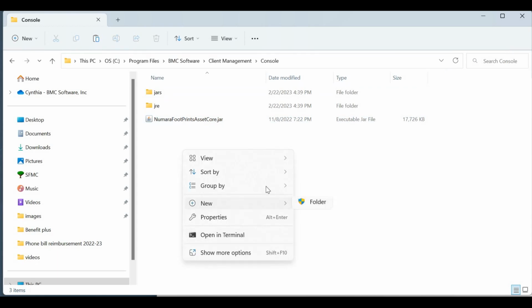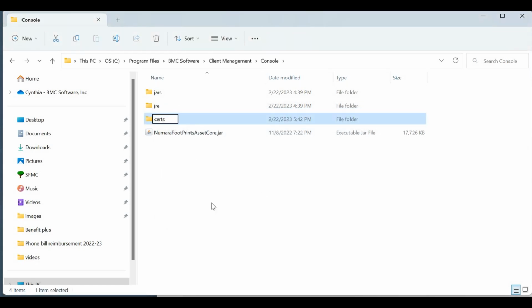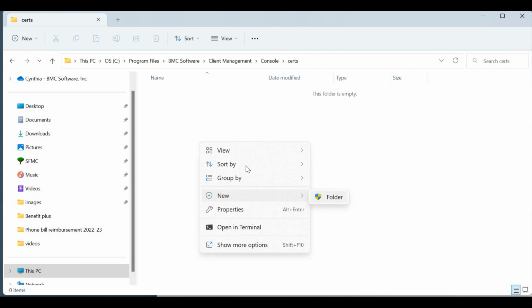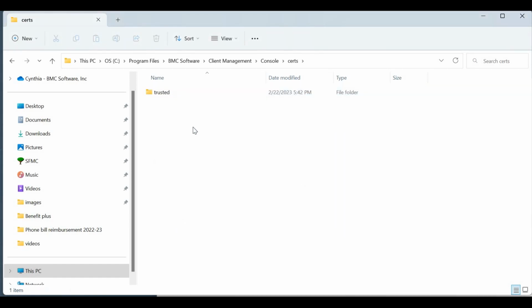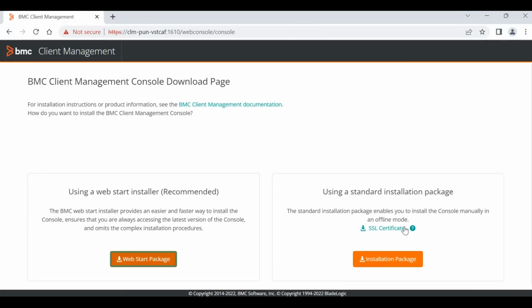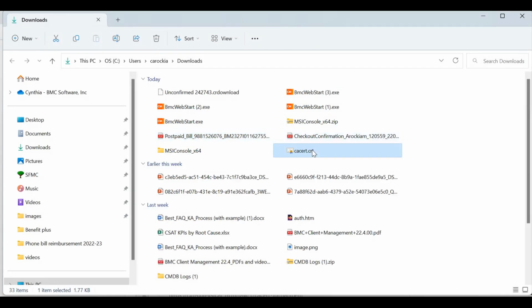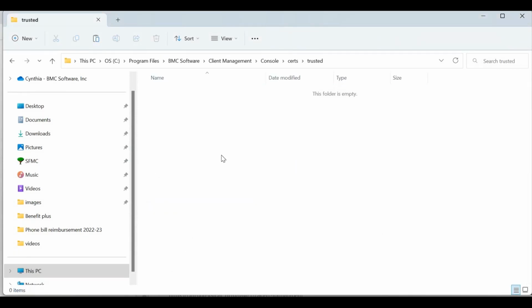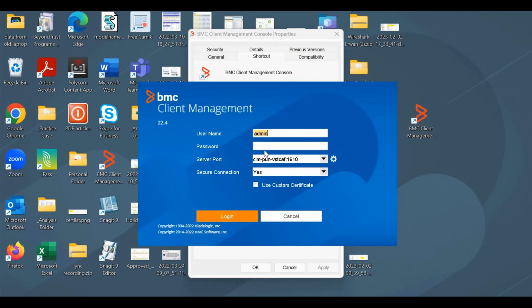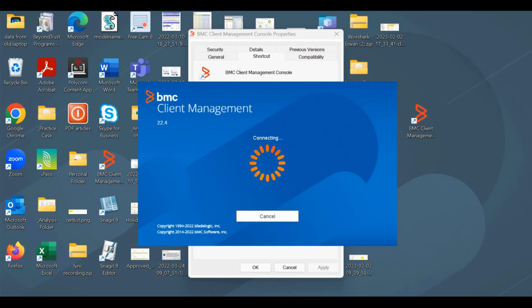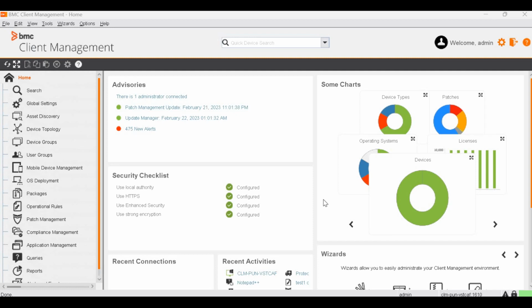So let's just create those. And under that, you have to create the trusted folder. Let's go back to the web page and download the SSL certificate. Copy it to the trusted folder. Once done, let's relaunch the shortcut from the desktop. This is the shortcut for the heavy console, as mentioned earlier. Okay, we'll be able to log into the console. And yes, we are able to log into the console.